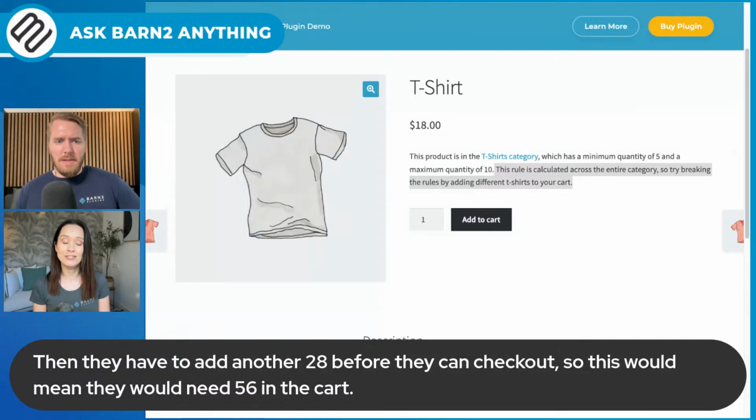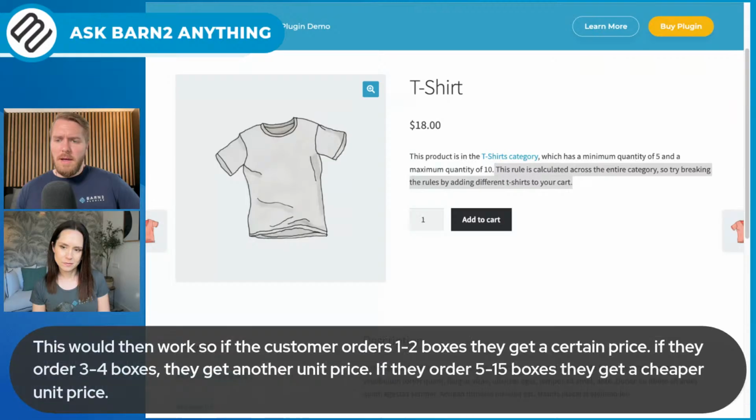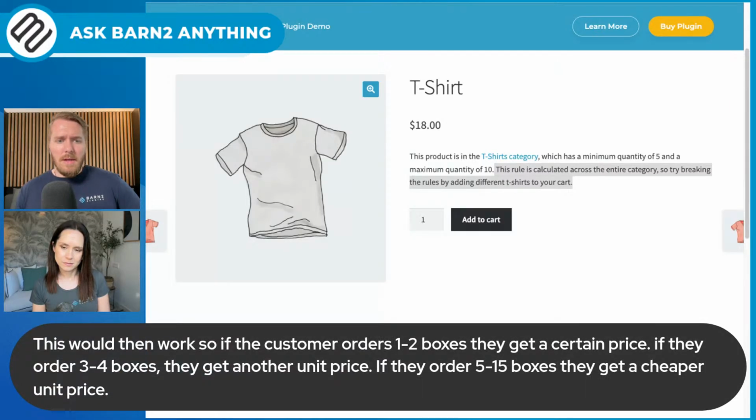Oh yeah, unless you've set a maximum quantity on that particular item, which you wouldn't. Then they have to add another 28 before they can check out. So this would mean they would need 56 in the cart. Now, this would then work.